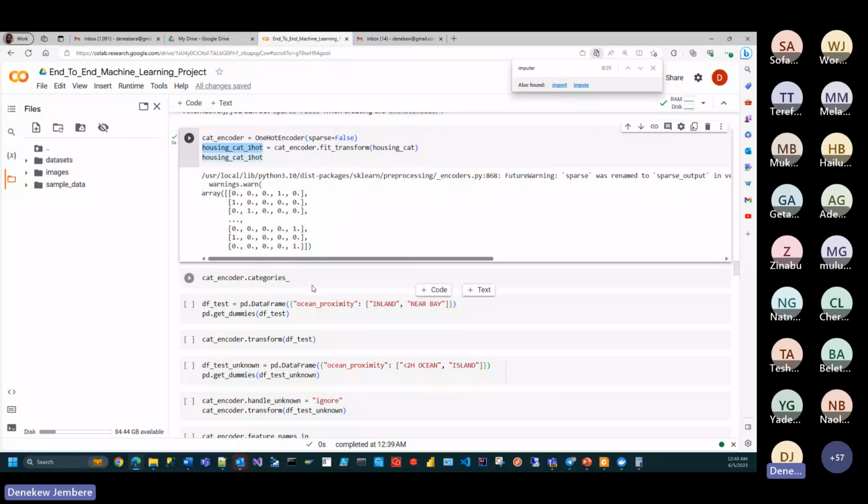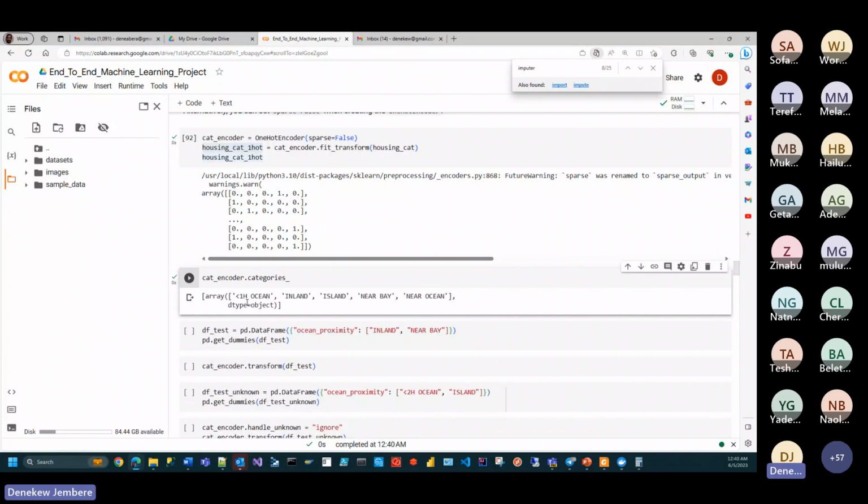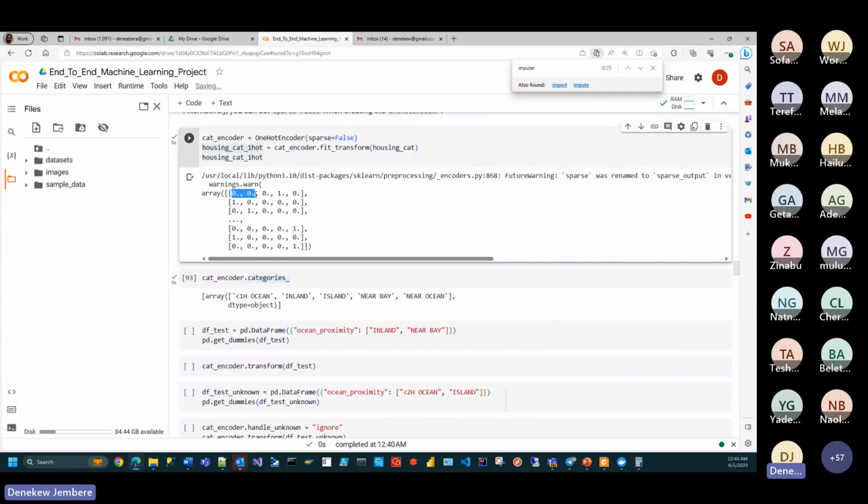Okay, and now let's see the categorical encoder categories are 1, 2, 3, 4, 5 values. For these 5 values, we will have 5 columns. For however many distinct values in the categories, we will have as many additional columns as the distinct values in the column.